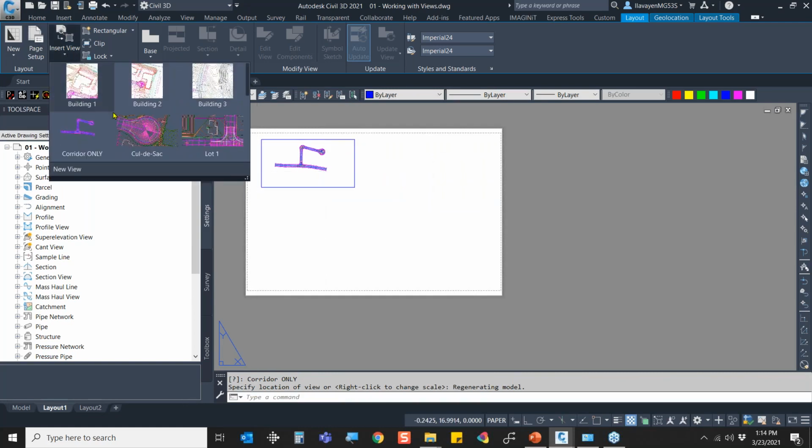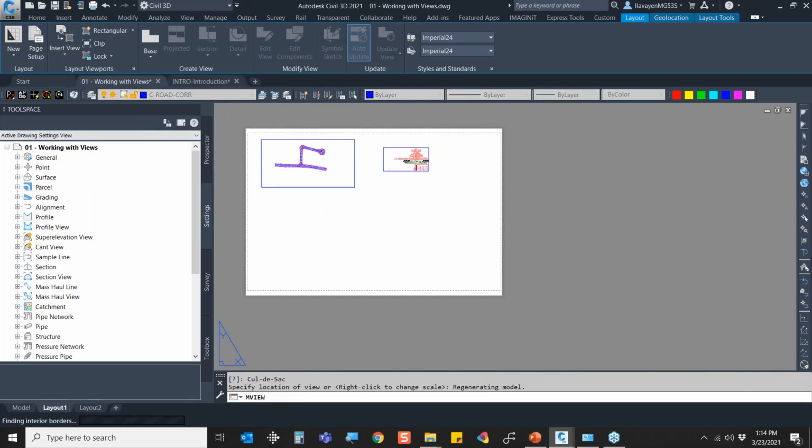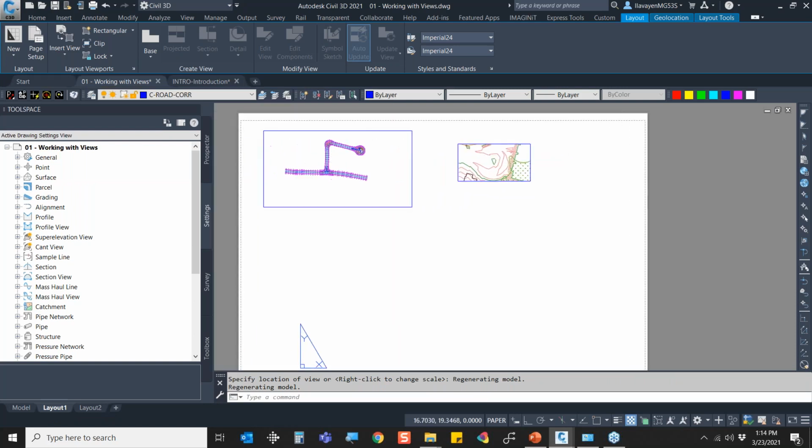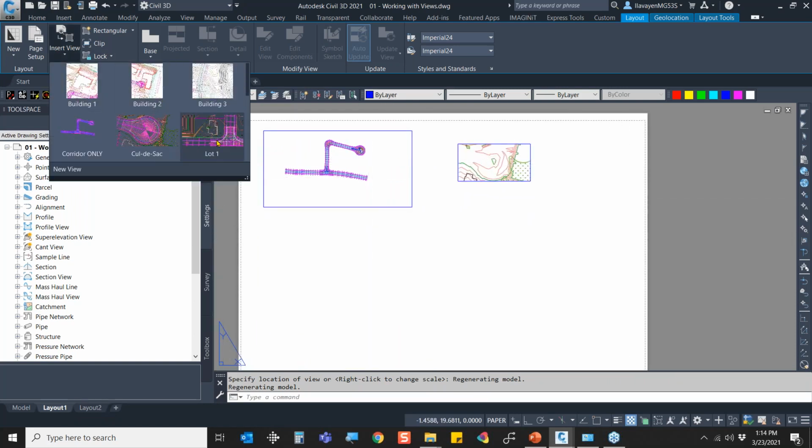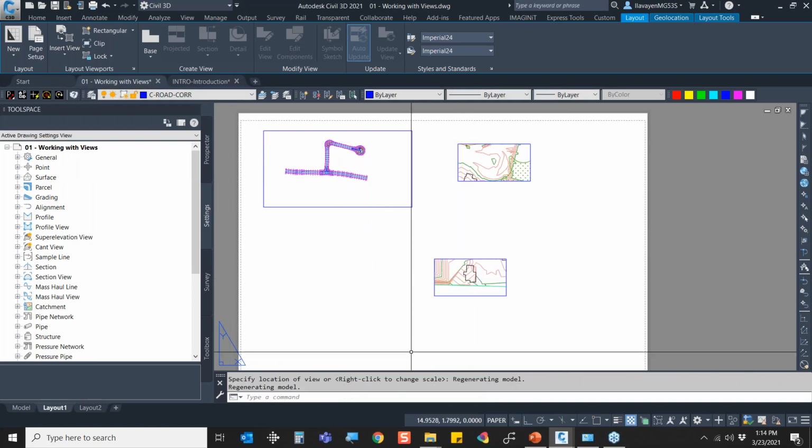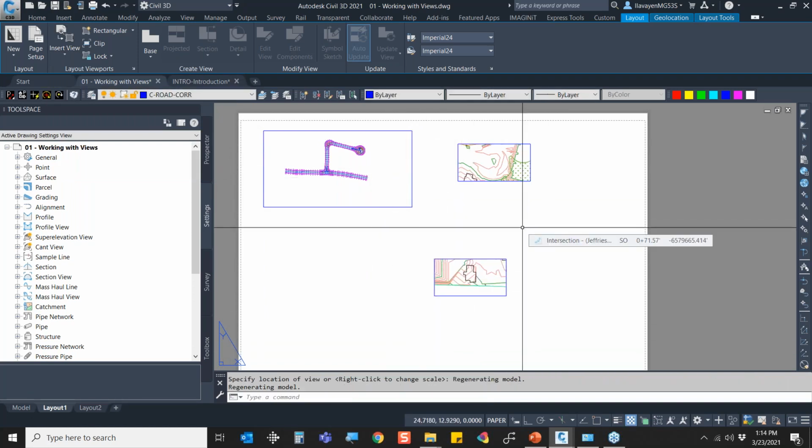I can hit this little drop down. Let's create the cul-de-sac and bring it on over here. So it remembers those views, those zoom levels, and those layers. So not only do they serve the purpose of potentially creating your locations in space, but later when you start creating sheets, it allows you to create them.